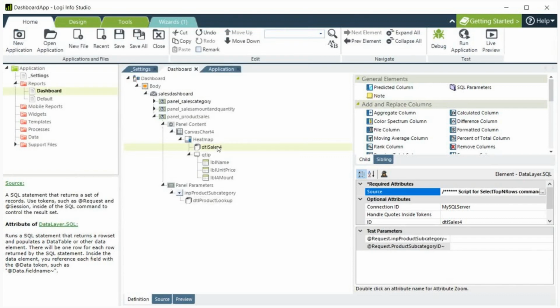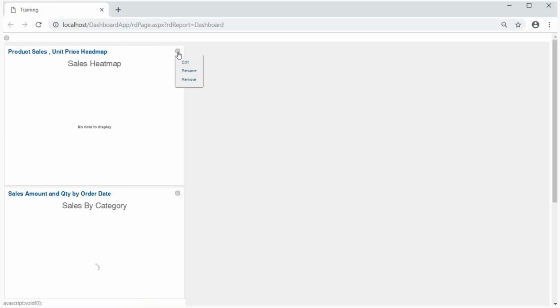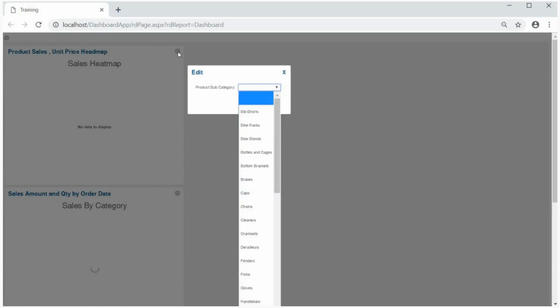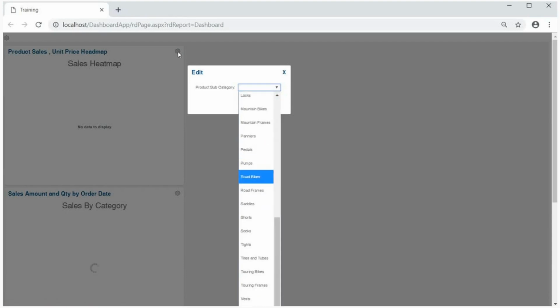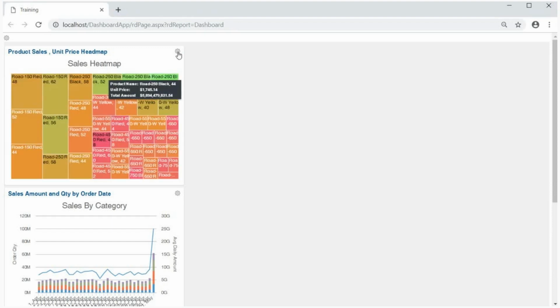Now let's run our report and see how we can filter the data. Now the data is filtered.